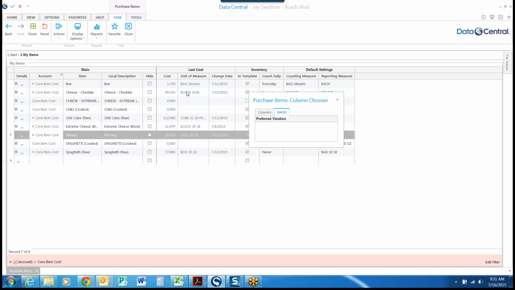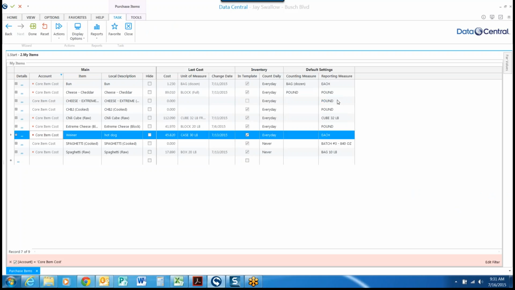Once you have made your adjustments, close out, and you can go ahead and exit out of your purchase items. This concludes the purchase items training session.